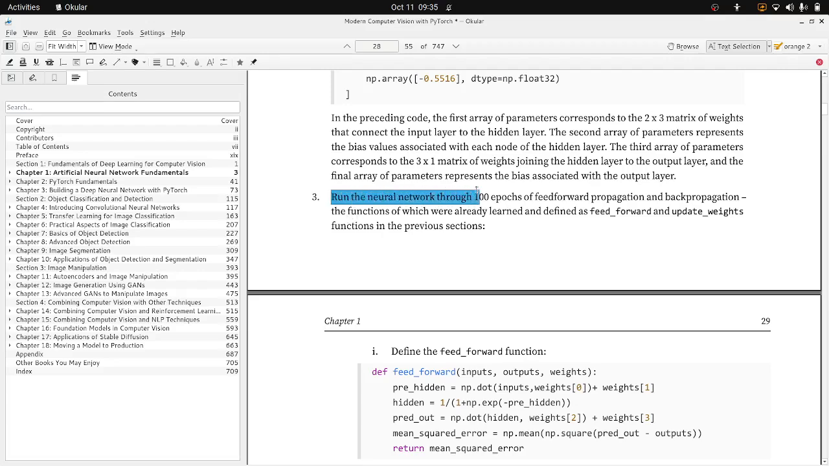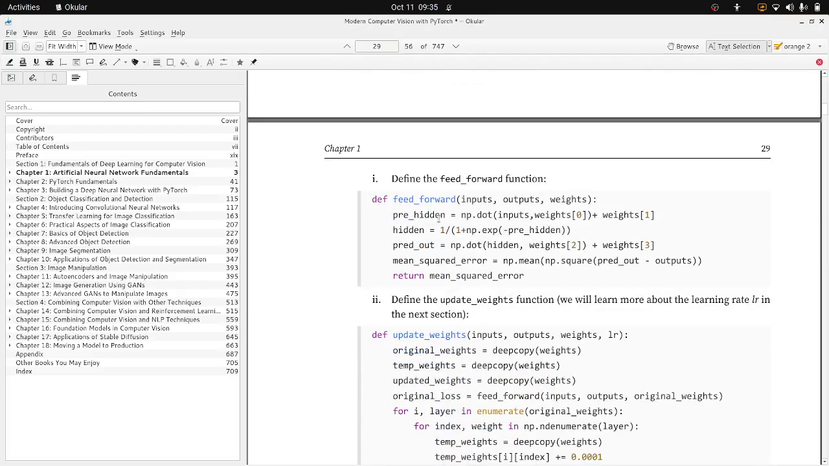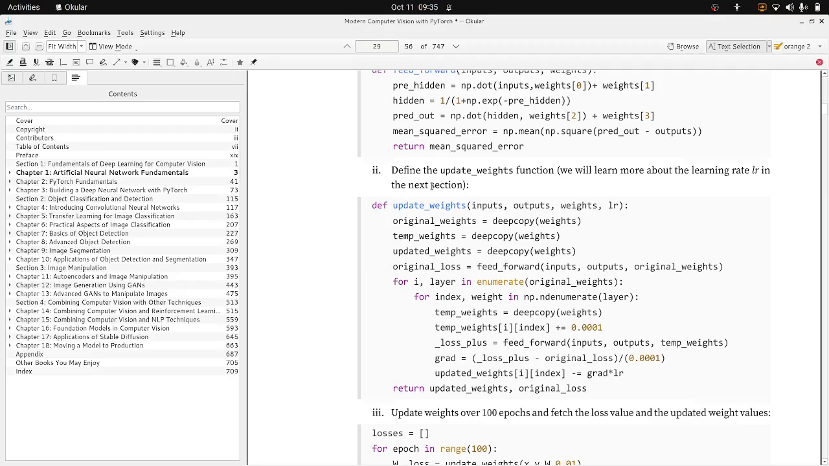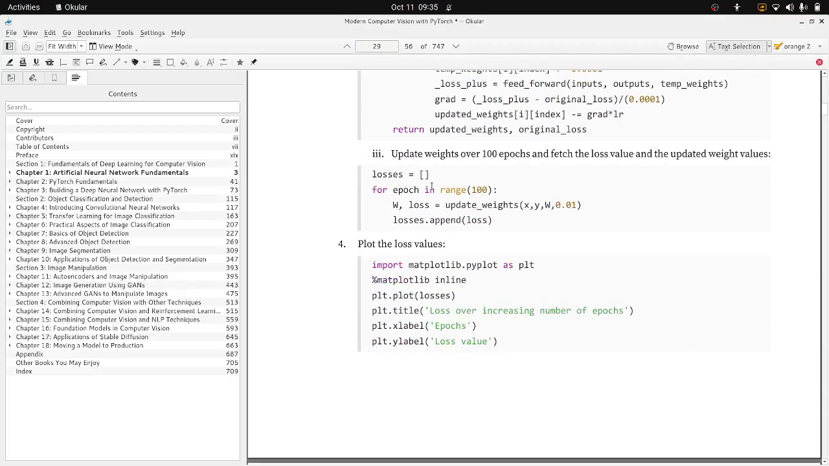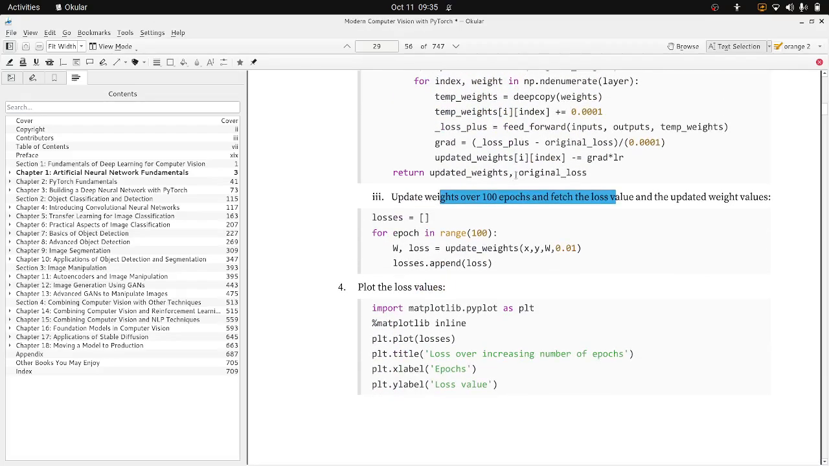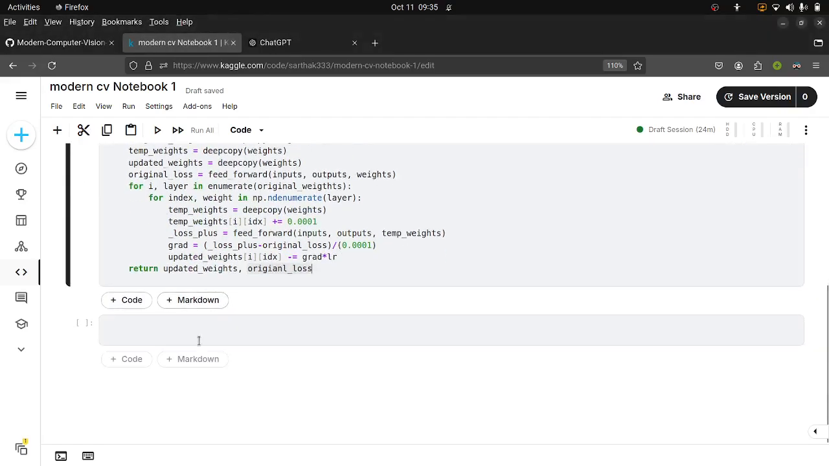Run the neural network through 100 epochs of feed-forward propagation and back propagation, the functions of which were already learned and defined in the previous sections. Update the weights over 100 epochs. Have I done this? Yes. So let's go through this process.